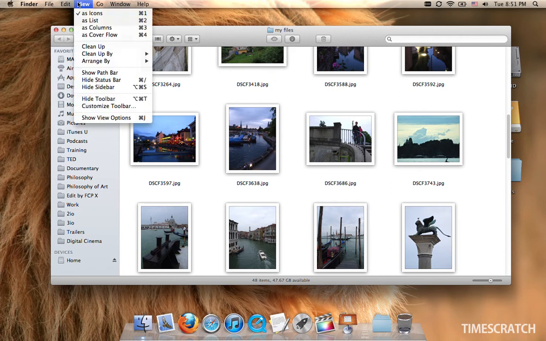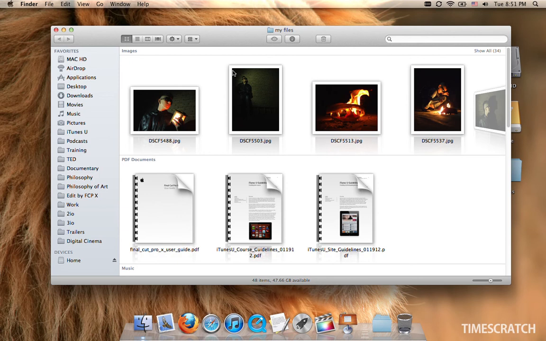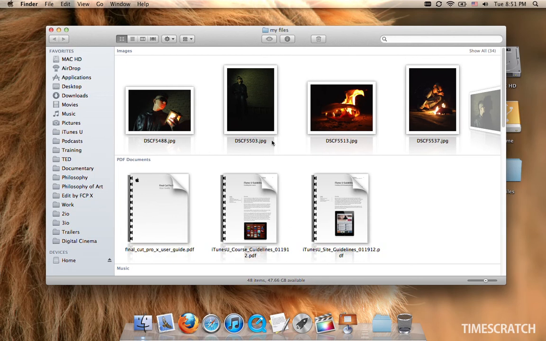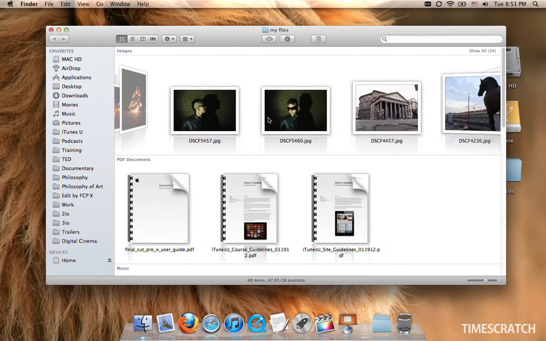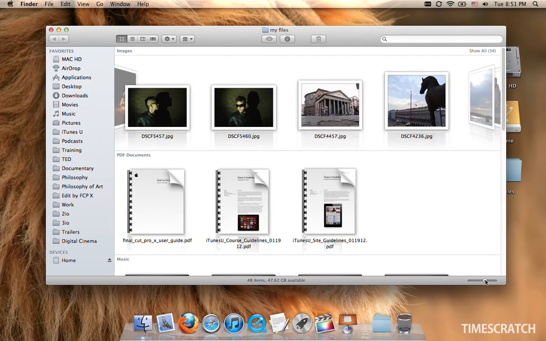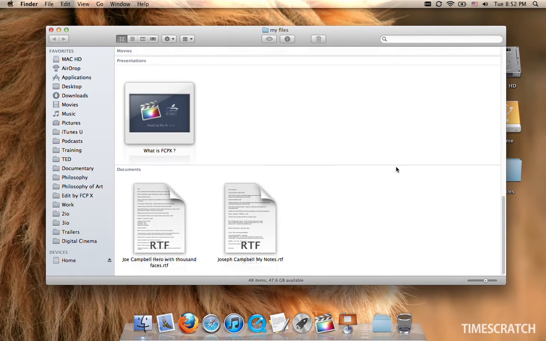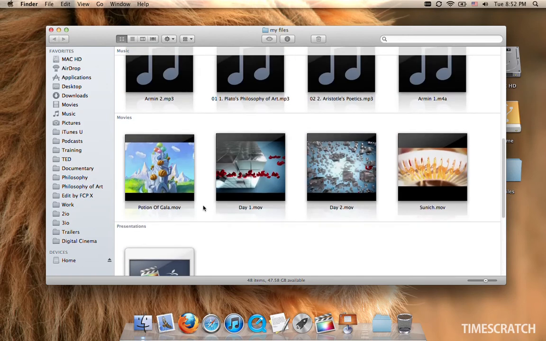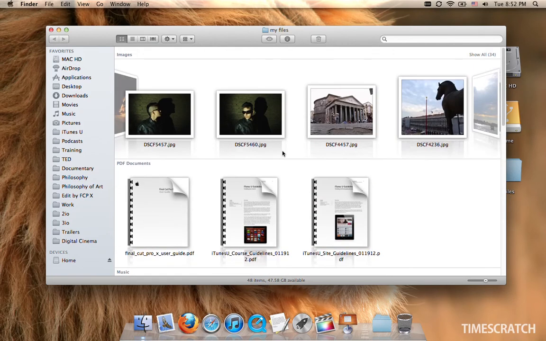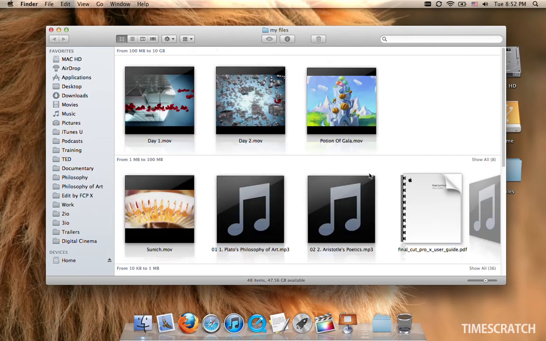Now there's one other thing in here which is really cool, and that is arrange by. Now if I arrange these files by kind, it will put them in these categories like images, and you can scroll to the left or right, and you can change the size of the thumbnails. And if I scroll down, you can see that it shows me my documents, presentations, movies, music, PDFs, and whatnot. I can arrange them based on their size. They will be shown based on their size in here.